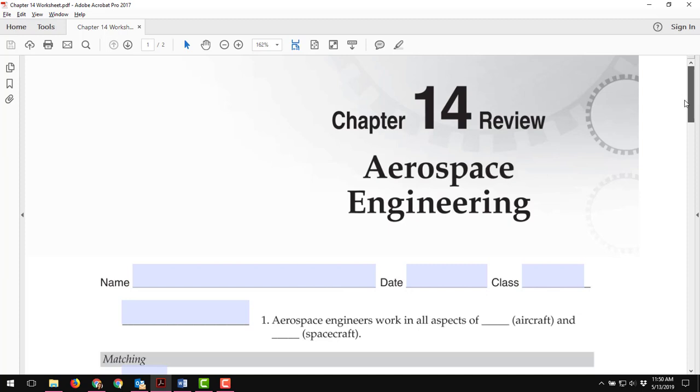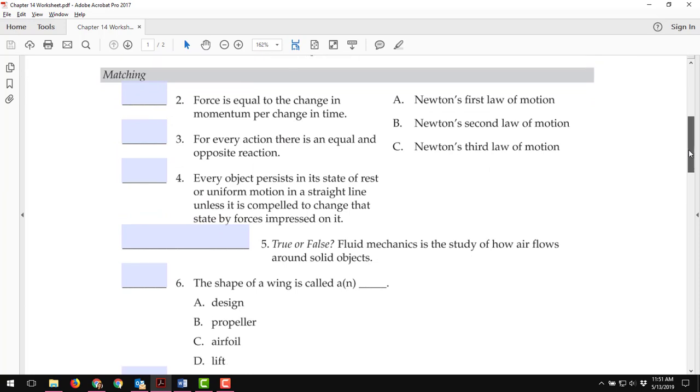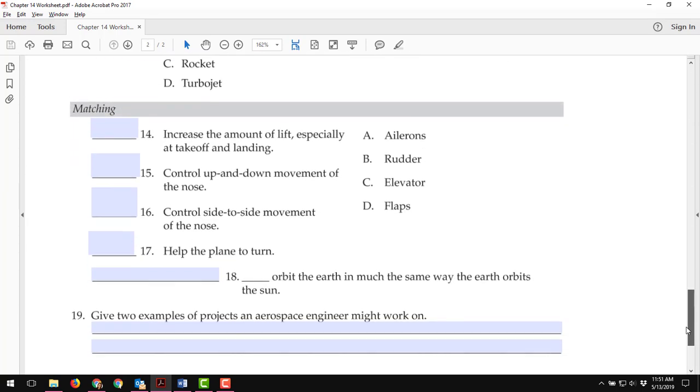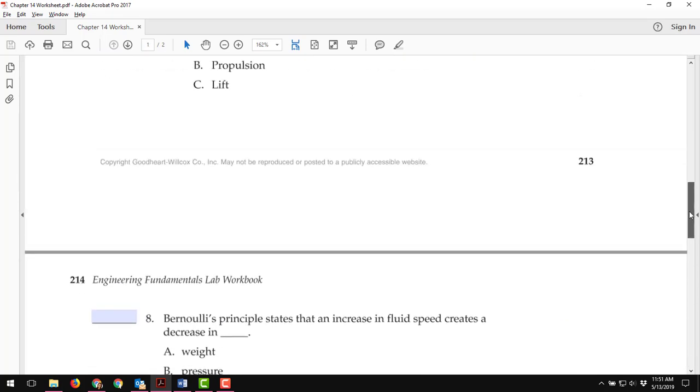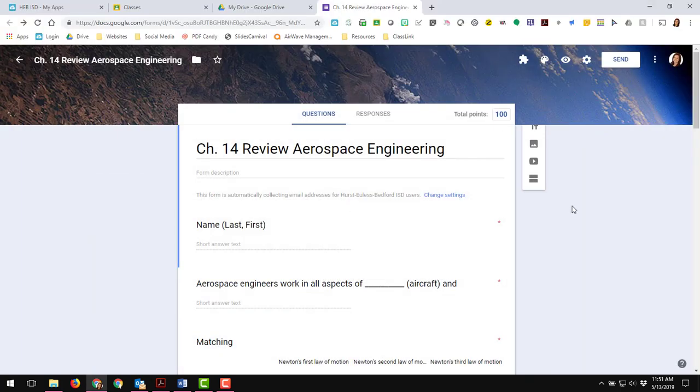It was a PDF over aerospace engineering. This is not my subject. I received this from another teacher, but this is what the original looked like. They had a fillable PDF, and we're wanting to use Google Classroom, and so this is not the ideal way to do that.